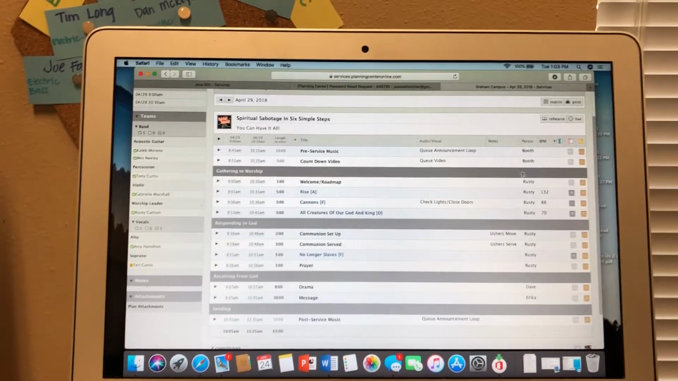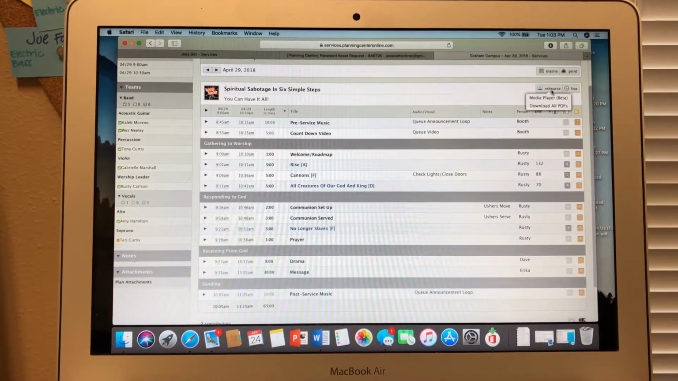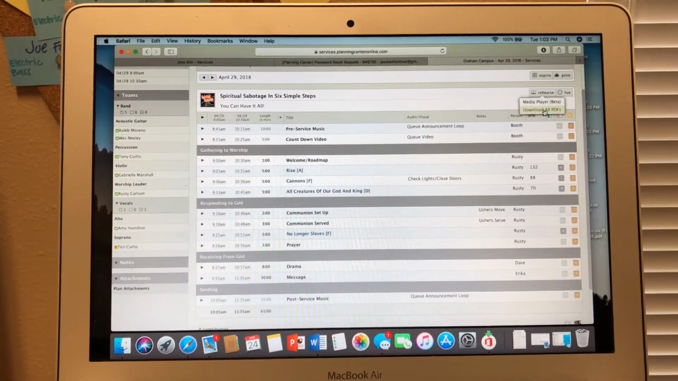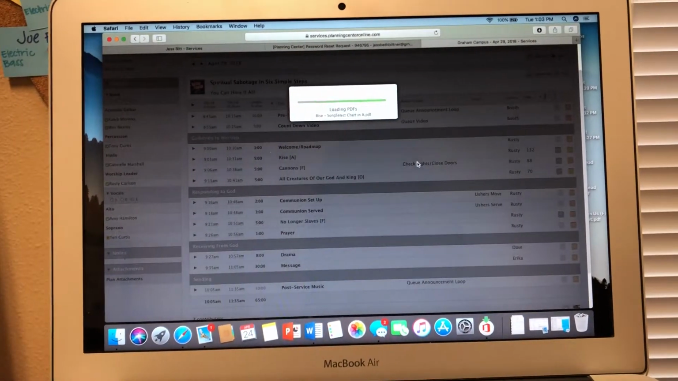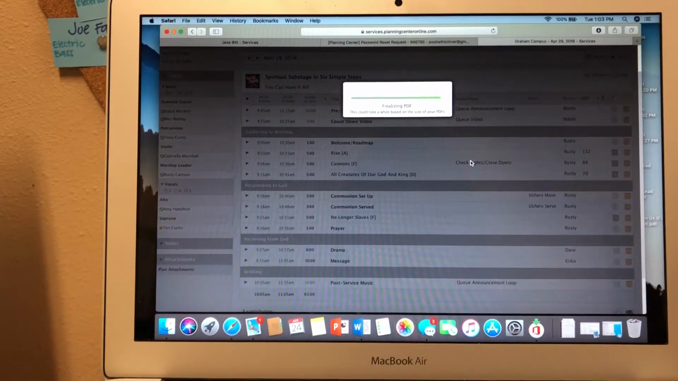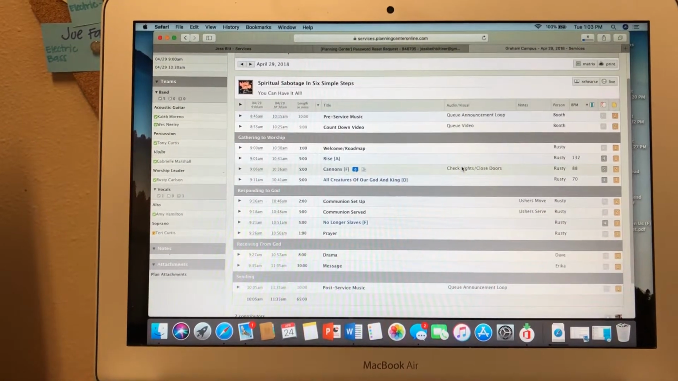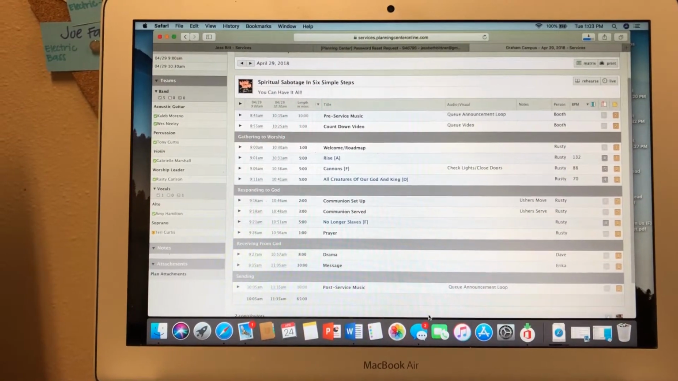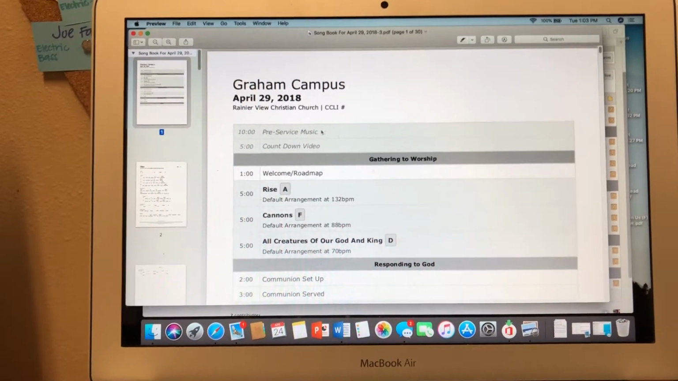So let's talk about downloading music. There are a few different ways to do that. So if you go up here to rehearse, download all PDFs. This is the way that I do it. And not everyone is going to like this way because it spits out a lot of information, okay? And it's sometimes overwhelming, and I totally get that. So once it downloads, here it is, it pops up. I love this cover page.